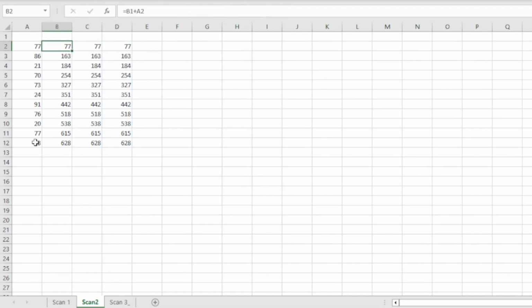So it is 77. But if I enter, let's say, 500 to add, you can see that 500 is getting added, and the same result which we are getting in column B, we are getting in column D. So this is how our SCAN function works.